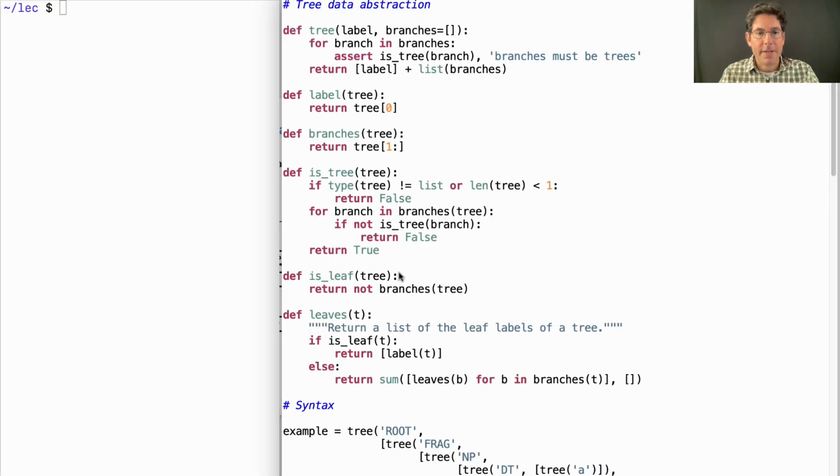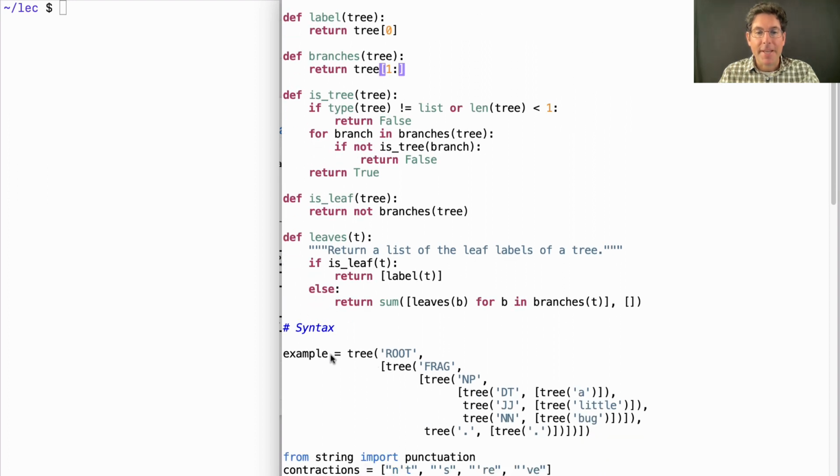Here's the tree data abstraction that we already developed. And here is how I would represent that particular fragment, "a little bug," using a tree that has labels that are tags, as well as leaves that are words. I made one change that's different from the slide, which is that I included above the frag a root label. And this is just a convention from the data set that we'll use. All utterances start at root and proceed from there to have a particular kind of utterance, whether it's a fragment or a question or a whole sentence.